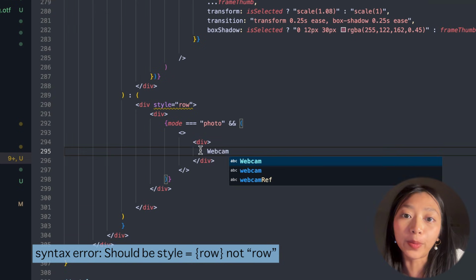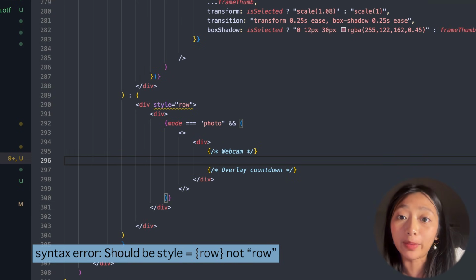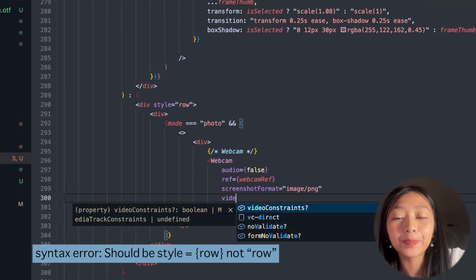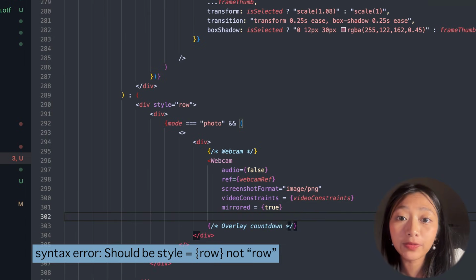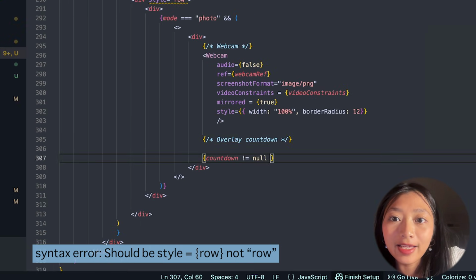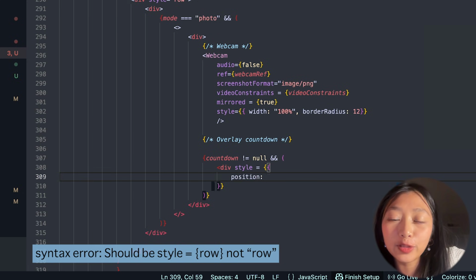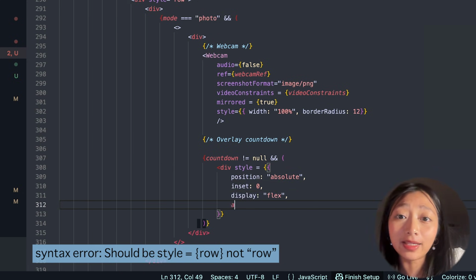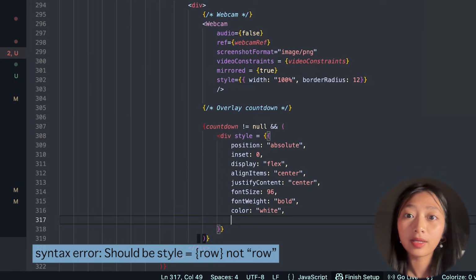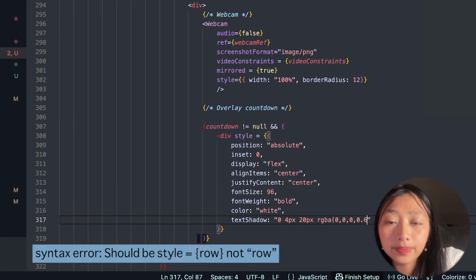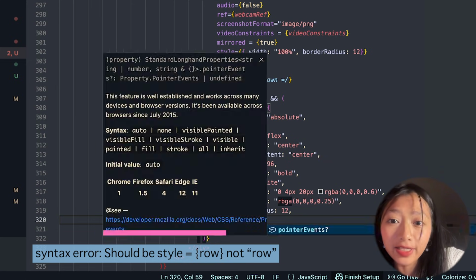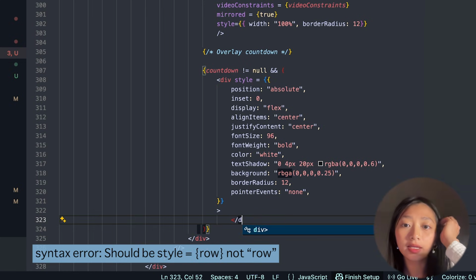If we're in photo mode, then we will want to have our webcam, and we also want our countdown over it, so that's going to be an overlay. Our webcam specifications: we don't want audio, and we're adding a reference, and we want our image to be PNGs, and ironically mirrored true actually doesn't mirror, so. And these are our countdown styling. Feel free to pause and read it.